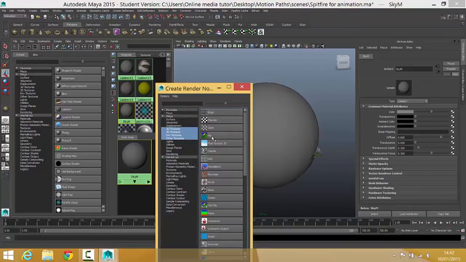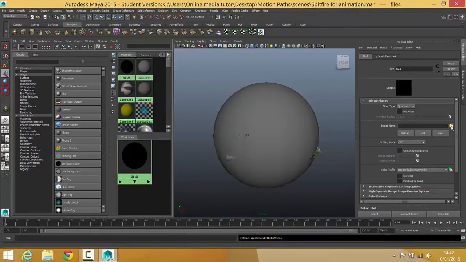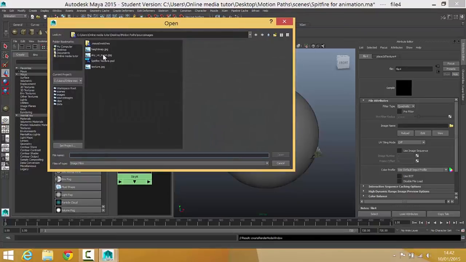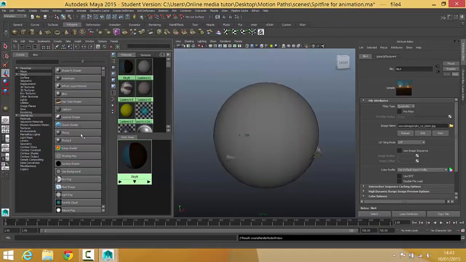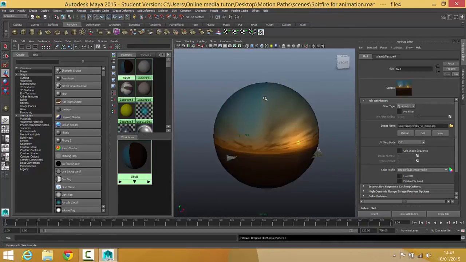So click on the checkerbox, click on File. Click on the folder under image name, and then my sky texture is called Sky versus Moon. I like that name. It's kind of like they've had a bit of a falling out. I like to think that the sky and moon don't like each other. And then I click on open, and then with your middle mouse button, drag your sky material onto your sky shape. Pop, and there we go.